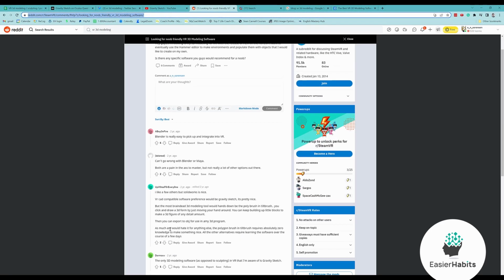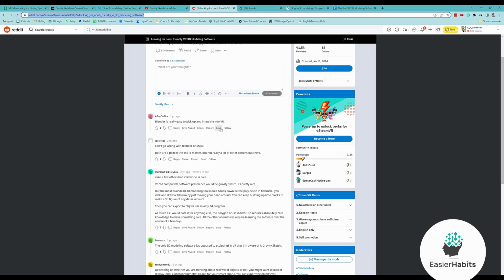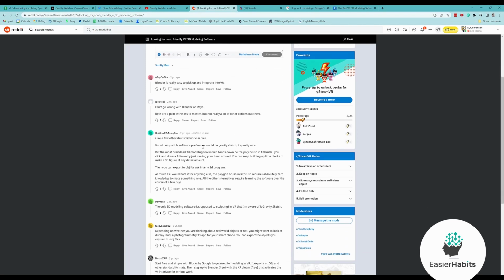All right. So Blender is really easy to pick up and integrate into VR. Can't go wrong with Blender or Maya. Both are a pain in the butt to master, but not a lot of options out there. Deleted person. So that's not noob friendly, right? VR CAD compatible software preference would be Gravity Sketch, which is pretty nice. Okay. But the most brain dead 3D modeling tool would be hands down Polybrush in Tilt Brush.